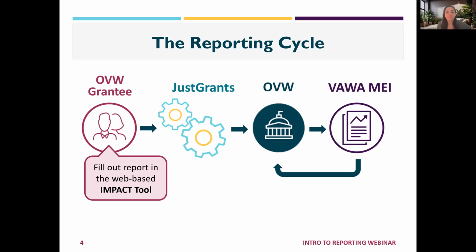Alrighty, so let's begin with the overview of the overall reporting cycle. You receive your OVW grant, and it is your responsibility as a federal grantee to submit your data on your federally funded program. So every 6 months, grantees must create this semi-annual performance report using the web-based tool named Impact. Once you've completed your form in the Impact tool, you have to download the PDF version of the report in order to submit it into JustGrants in your JustGrants account.